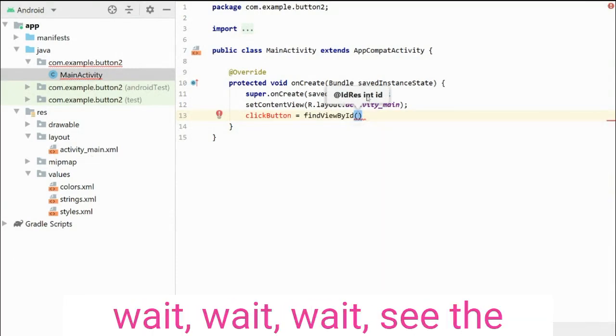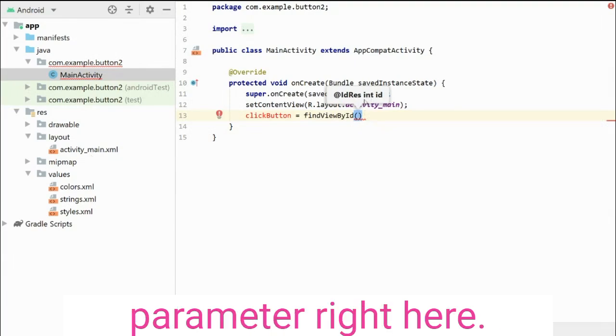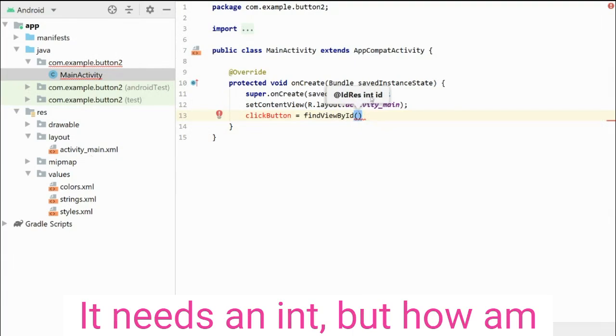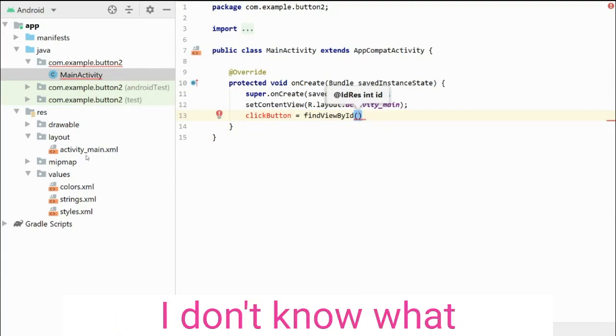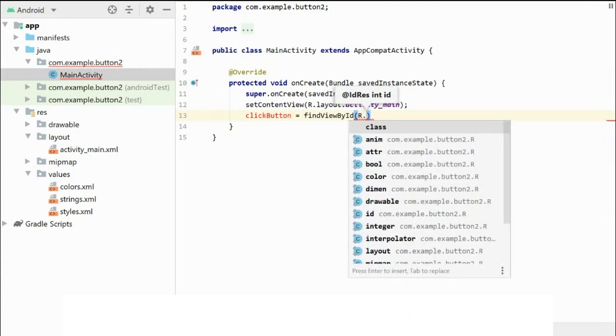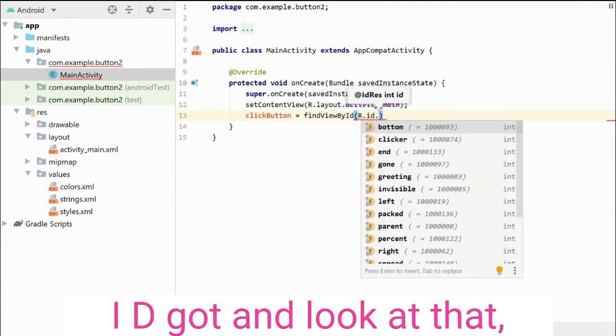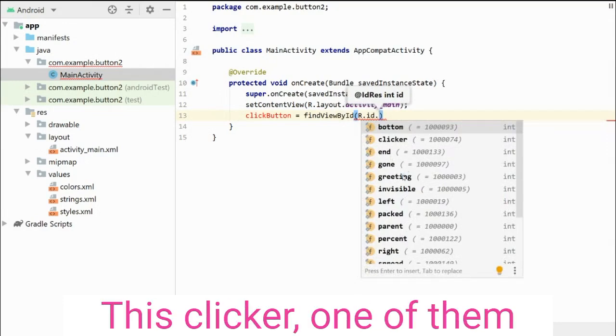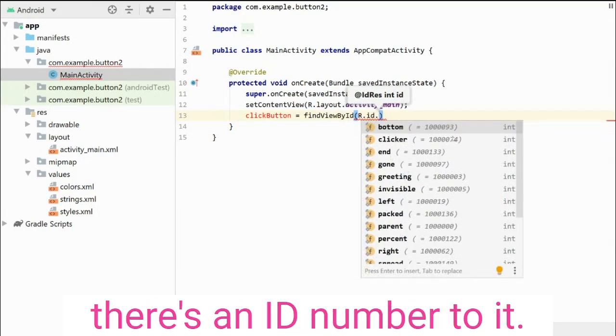I was like, wait. See the parameter right here? It tells you what it needs. It needs an int. But how am I going to get an int? I don't know what number that is. You don't need to. You go R dot ID dot, and look at that, it lists them all. And one of them is clicker, one of them is greeting. And see, there's an ID number to it.